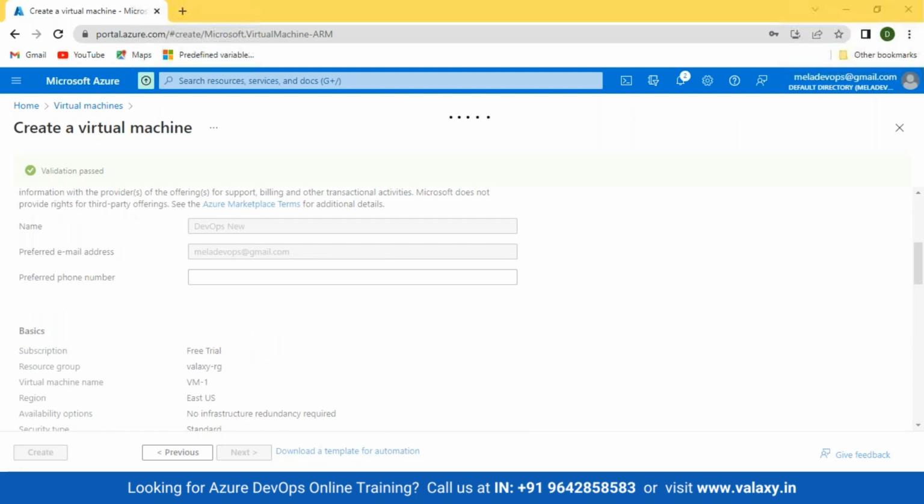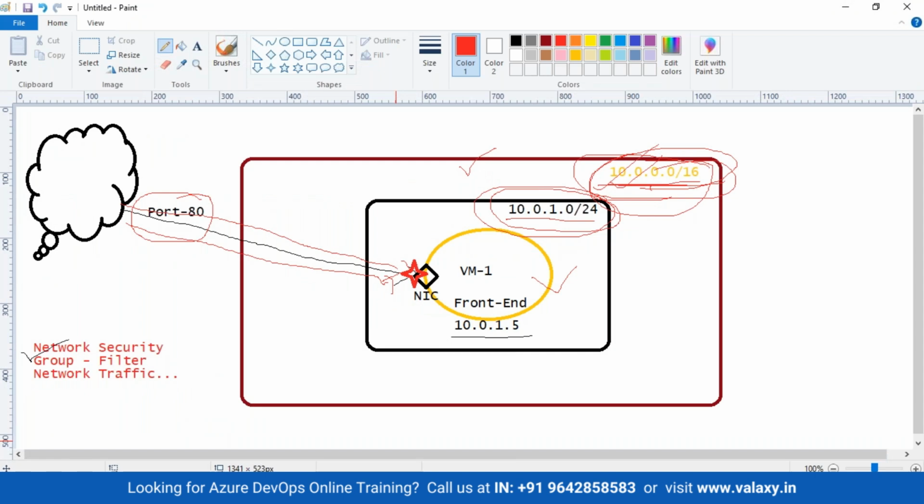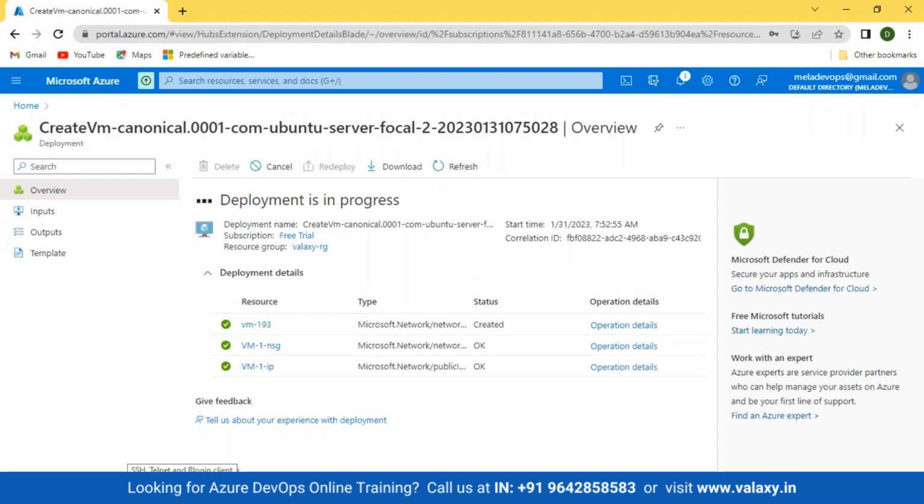So what all things are getting created now? The first is we created a virtual network, and subnet, and VM, and NIC. Correct? All this we have created. Very good. It will hardly take time, guys.